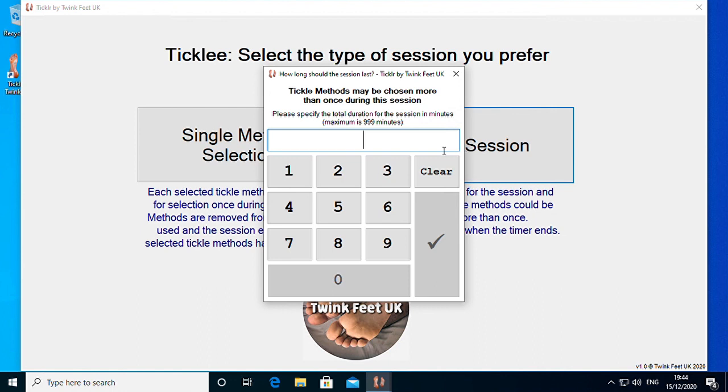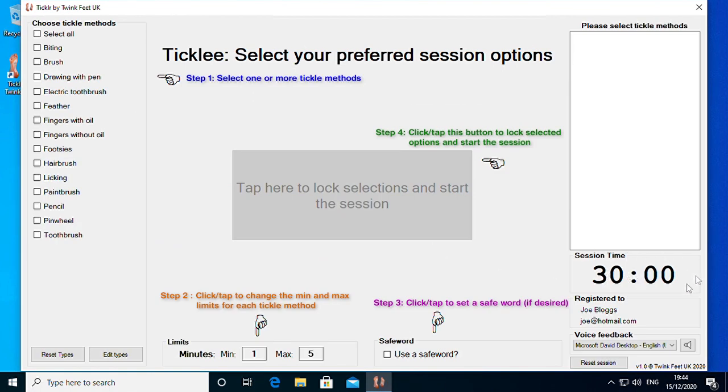A window opens so the duration of the session can be entered. This is the total time from when the first tickle method is chosen to when the session will end, and runs alongside the timers for each tickle method. We are going to set this to 30 minutes. The chosen time is displayed on the right-hand side. The tickler is then presented with various options to customize their session.